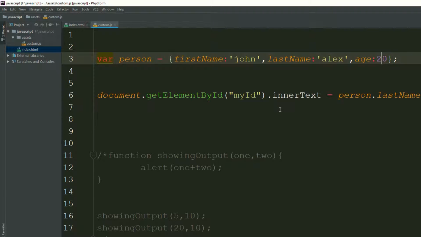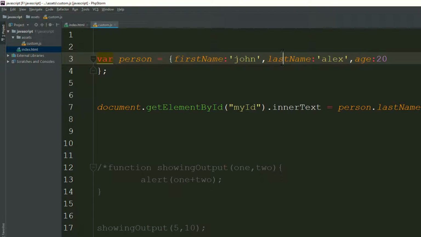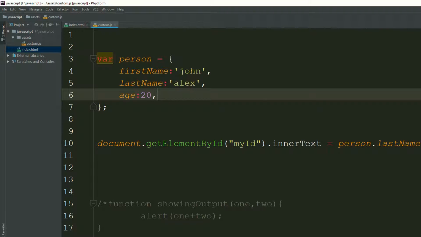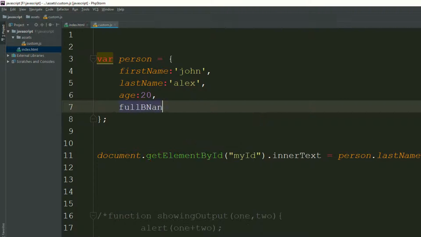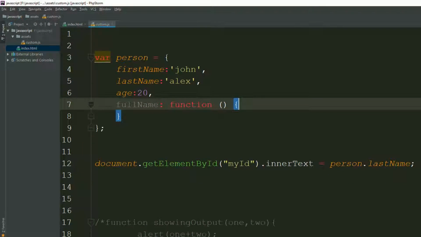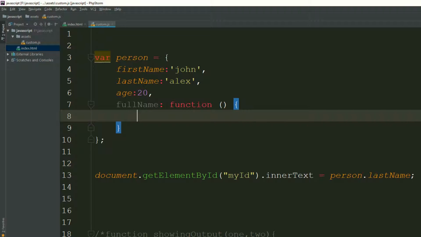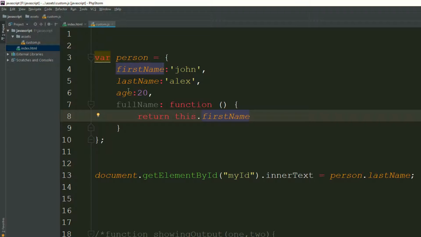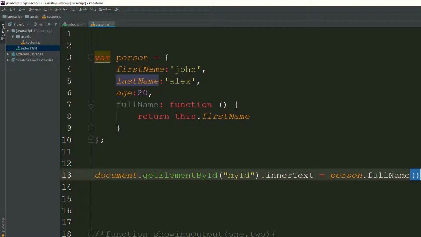Suppose you can also use it like this. Now this is the age, this is the last name. I have to add a colon, and now I'm saying fullName. Colon with function, and this is the method, because in object oriented programming you always use the term method. Now I'm saying return this dot first name. Why am I saying this? Because we are in the object, so I'm talking about this object. Now if you call fullName, because this is the method, go to your page, refresh the page.